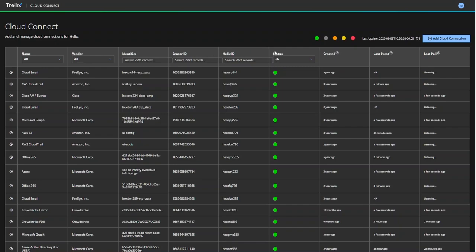Is that connection receiving data? Is it working as it should be? When was this connection created? When was the last event that we got through that connection? Things like that. So very useful information once you have those established cloud connections.